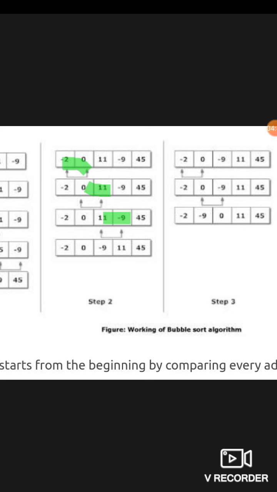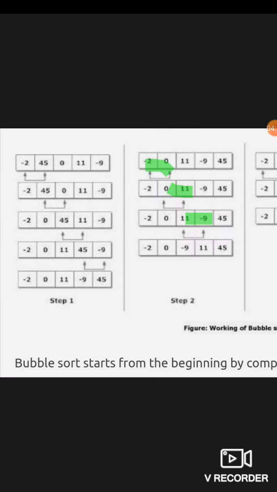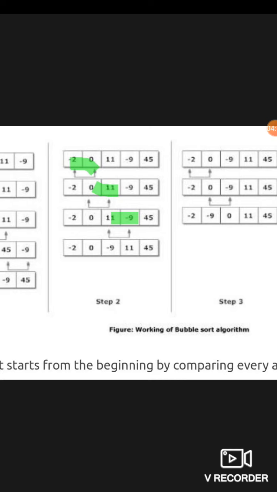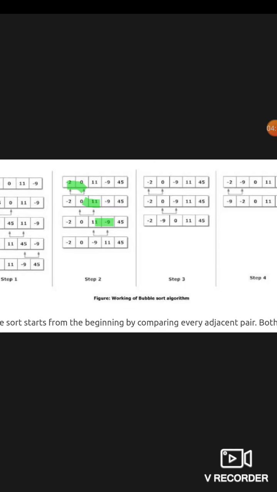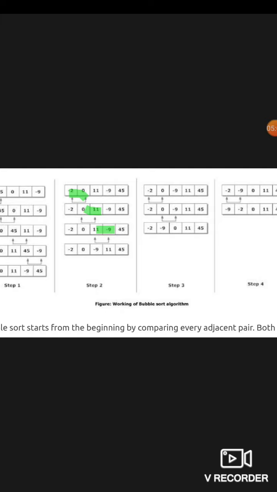So again, step 2 is completed. How many steps are required in step 2? Only 3 steps, whereas in step 1, 4 steps were required. In step 1, you required 4 steps in the inner loop. Step 2 requires 3 steps in the inner loop. Now what happens in step 3 and step 4? Let us see.